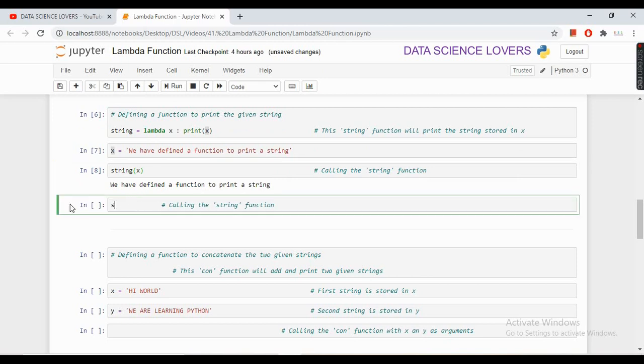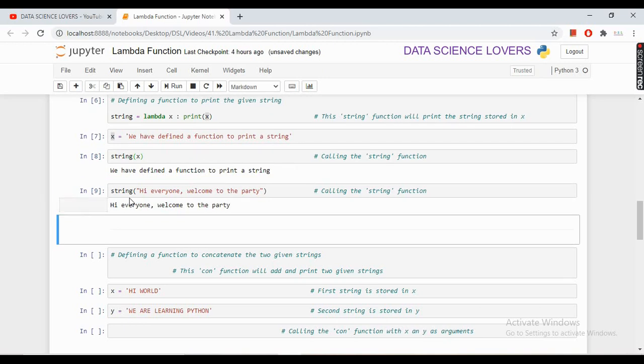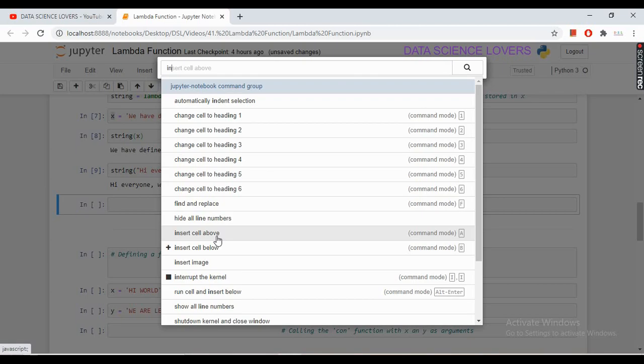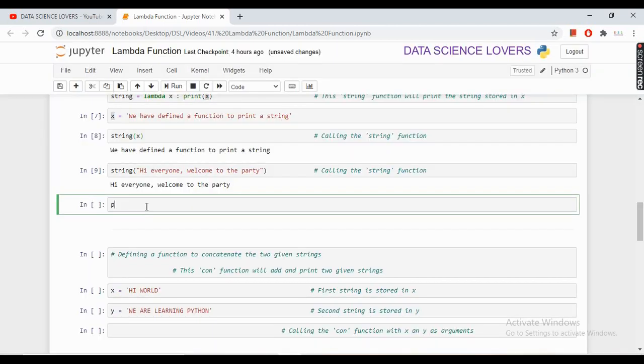We can call this string function in another way also. Like we will write our function name string and in the bracket we can pass any string here. So we can call this string function like this also. This is similar to the print function. If you see, in the print function we do the same thing.